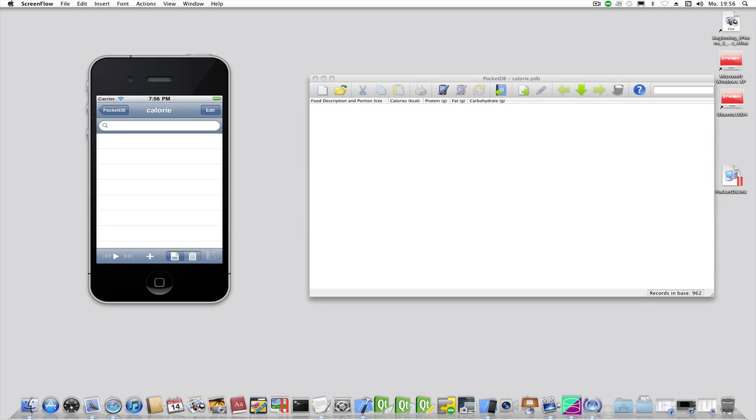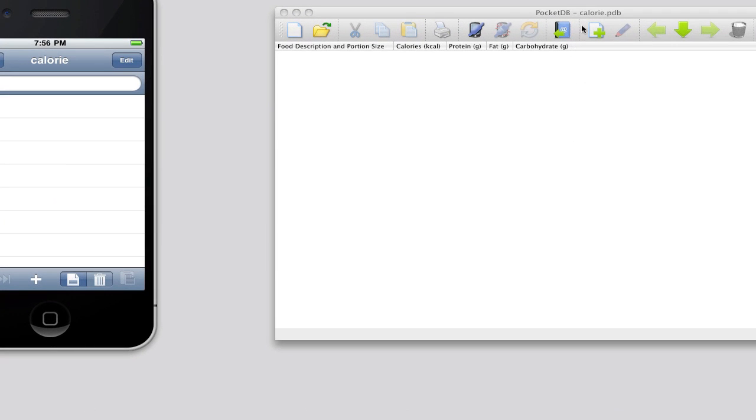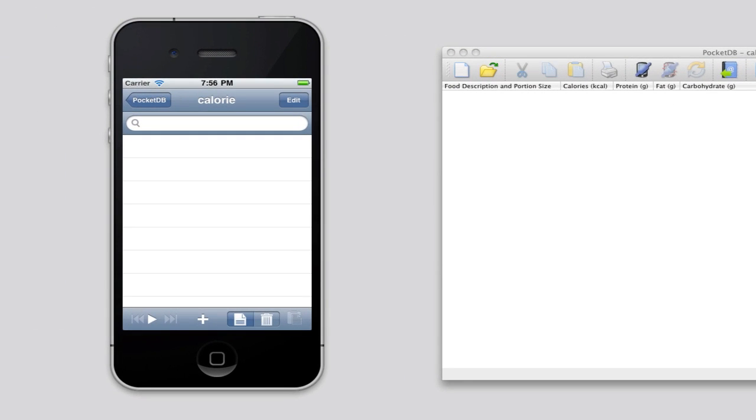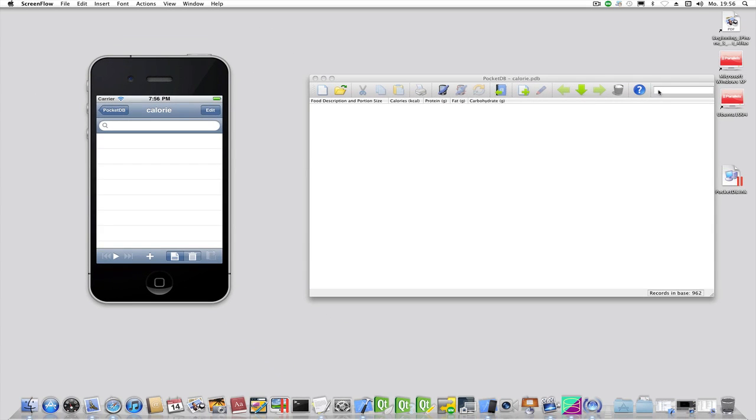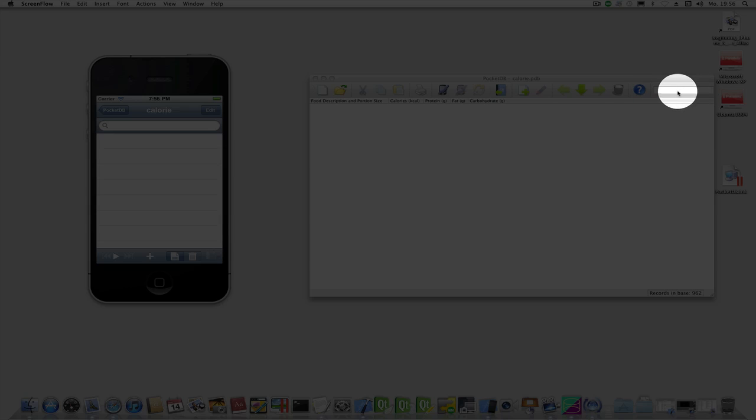A great advantage of databases are query functions. In PocketDB, you can literally query or search for everything. Let's again use the calorie database as an example. We already have this database open on the desktop and the iOS version. We search for all records that contain canned. The search bar is located here on the desktop version and here on the iOS version.